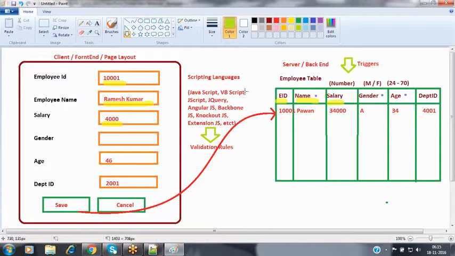Whenever you have any complex validation rules, at that time we have to go for the triggers. Validation can be done in two ways: one is by creating validation rules, and the second is by using triggers. Simple basic validations can be done with validation rules, and complex validations which require interacting with the database table need triggers.